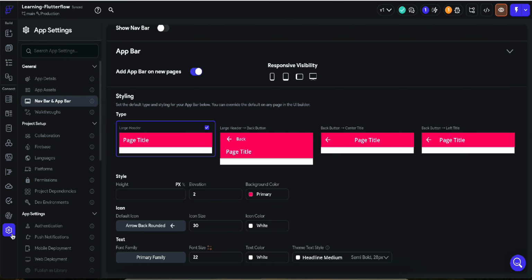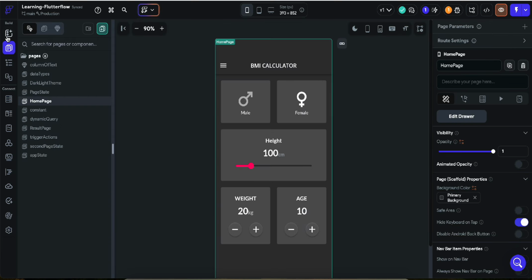You can simply go to the settings tab, which I discussed in the previous video, and the third option is navbar and app bar. You can simply hover over it to customize your app bar. First of all, you need to come here and select a specific app bar, just like this. For example, I have selected this style of the app bar. Then go back to your Flutterflow panel.